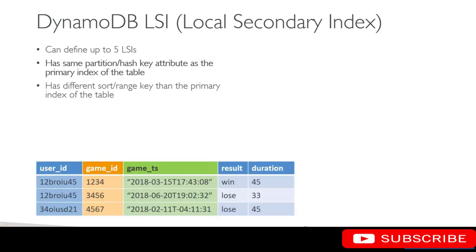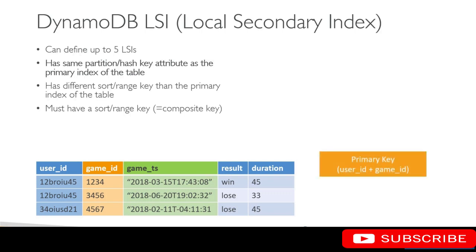So here we have our gameplay table and we have partition key on user ID attribute. So if we create LSI, the LSI will also have the same partition key. And you cannot have a simple key on any local secondary index. You must use a range key. So you have to use a combination of partition key and a sort key.